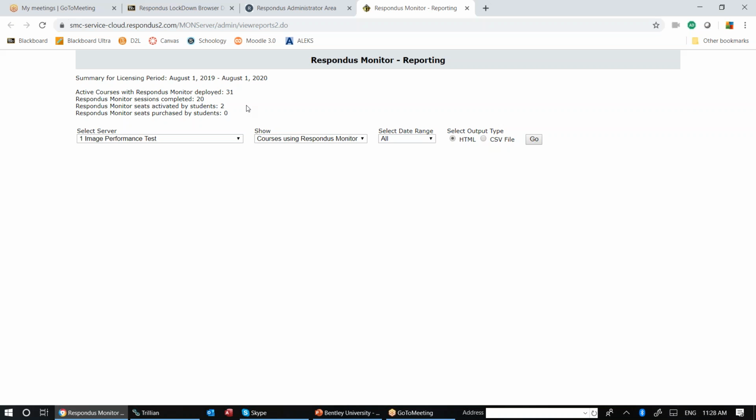In my environment, what you're seeing here is not going to look exactly the same. I am limited with what my view is, and again, kind of going back to FERPA and other pieces. But for you, you'll be able to see what server, which courses, depending on how your server is set up, you'll be able to see the instructor that's using the application. There's also a way to show activated seats. So if you wanted to see which students activated seats, you absolutely could.